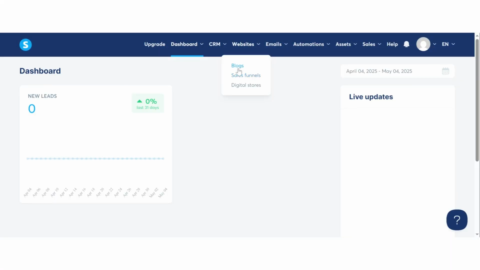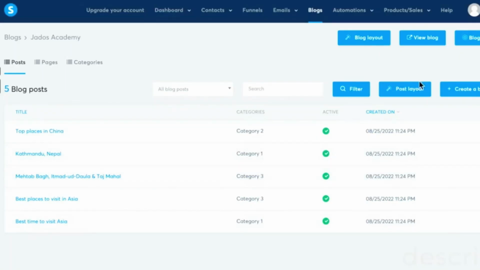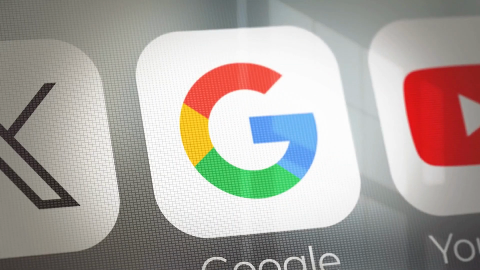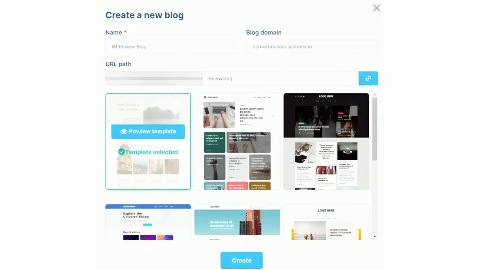Feature 3. Website and Blog Builder. System.io also doubles as a website and blog builder. You can connect your custom domains, publish SEO-friendly blog posts, and build an online presence that ranks in Google. The pages are optimized for fast loading speed, which means a smoother user experience and higher conversions.